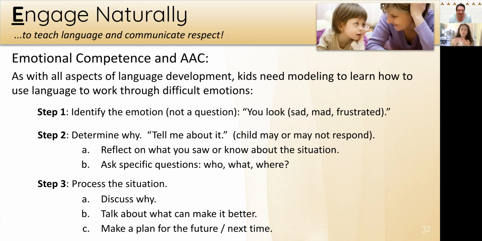Now we're going to put those instructional strategies to use to help develop those language skills. So we're going to discuss why we were feeling sad. We can talk about things that we can do to make it better. And then we can make a plan for the future or next time. And all this time, we are making sure that we are talking at a level that is appropriate for our student. We are working in their AAC system. We're providing aided language input.